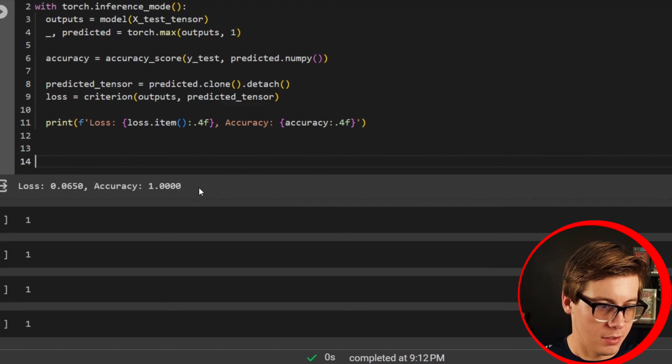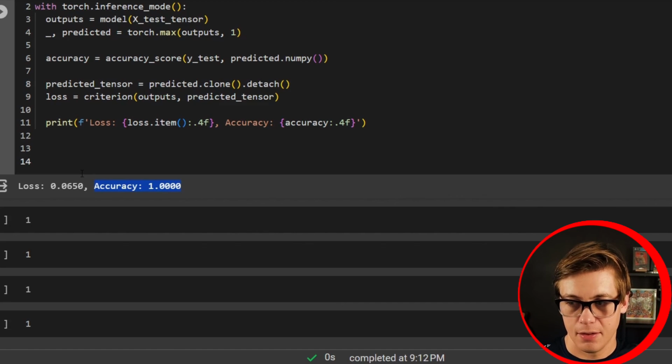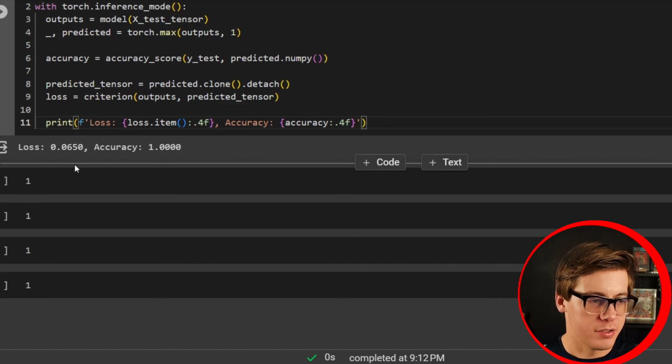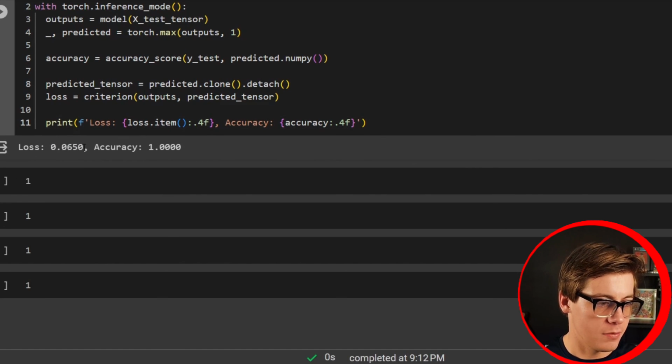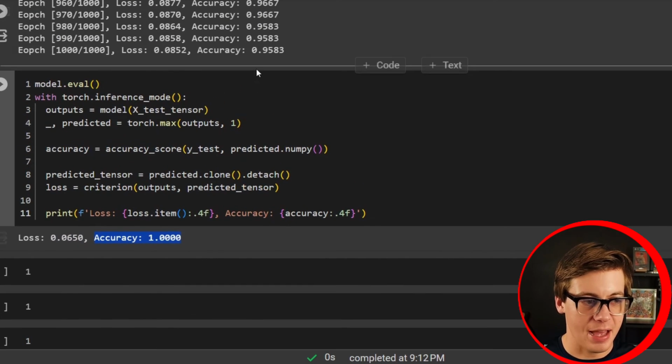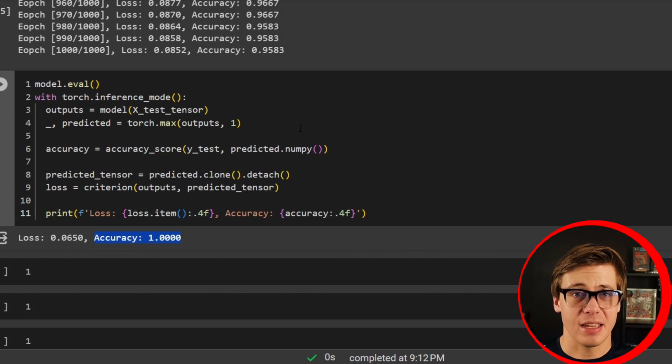And here we go. 100% accuracy on our testing data set. And our loss was 0.065. So to close it out, our final loss on this was 0.065, and we had 100% accuracy on the testing data set.